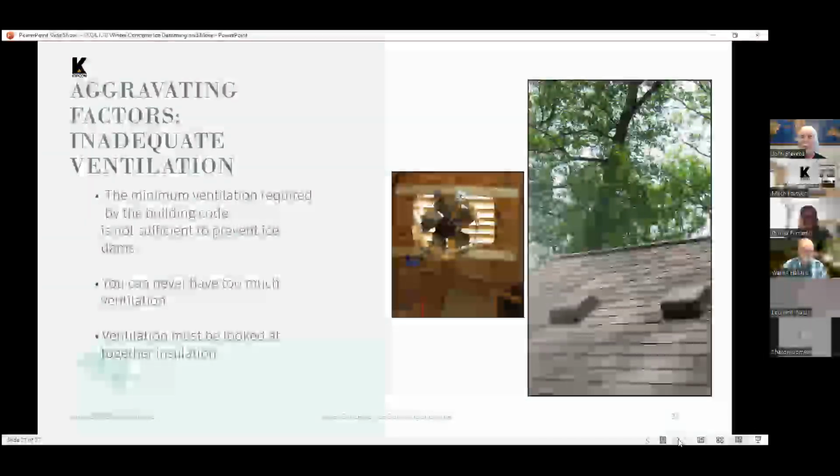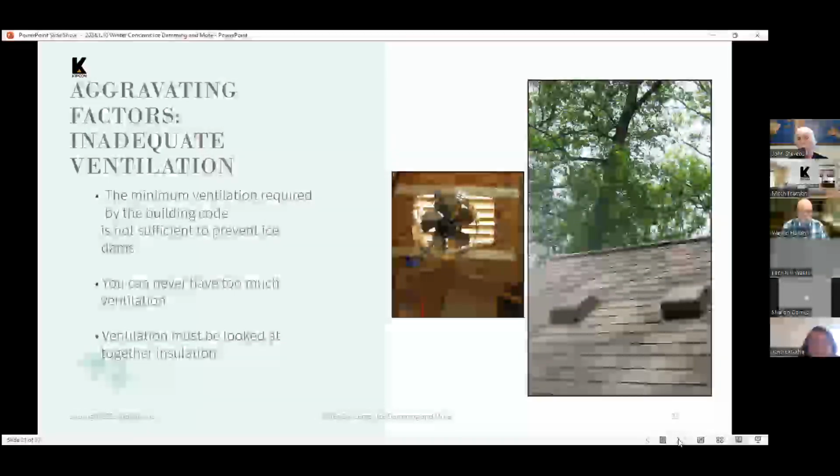The building code requires a minimum amount of ventilation in an attic space. However, that minimum amount is generally not enough to prevent ice dams. So the minimum code required ventilation does not produce a cold roof. It is what is the minimum required by the code. It will keep condensation and those types of problems from occurring, but it will not keep ice dams from forming. Rule of thumb, you can never have too much ventilation in a roof.